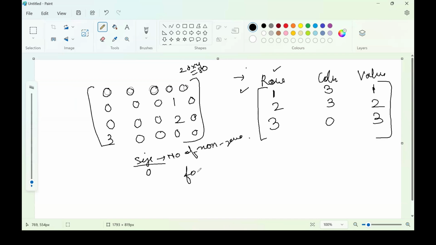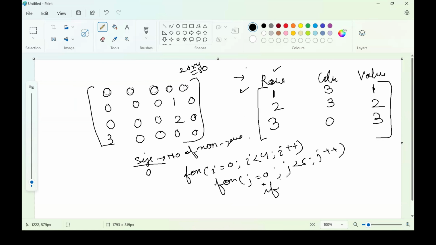So how to do it? Here we write for i equal to 0, i less than 4, i plus plus. Then for j equal to 0, j less than 5, j plus plus. This for loop is traversing all the elements. What we have to do is: if a[i][j] is not equal to 0, then we increase size plus plus. Whenever the loop is over, we have already got the number of non-zero values. According to that, we can create a matrix.